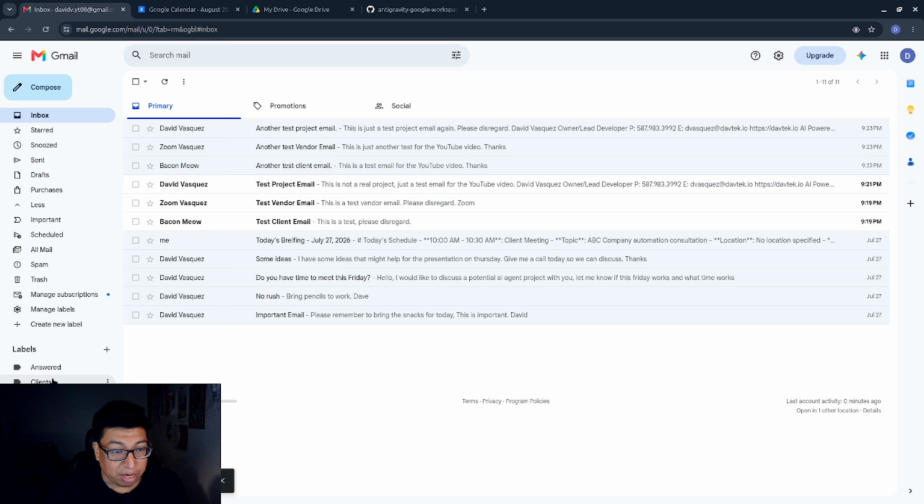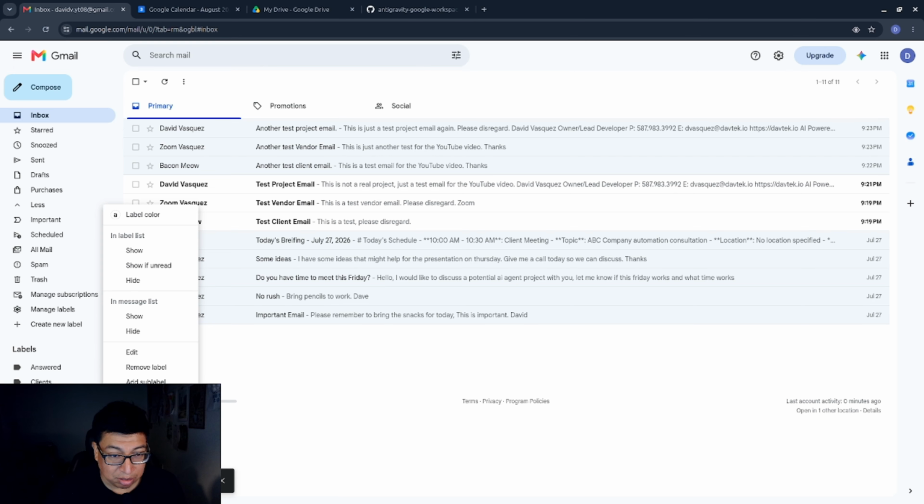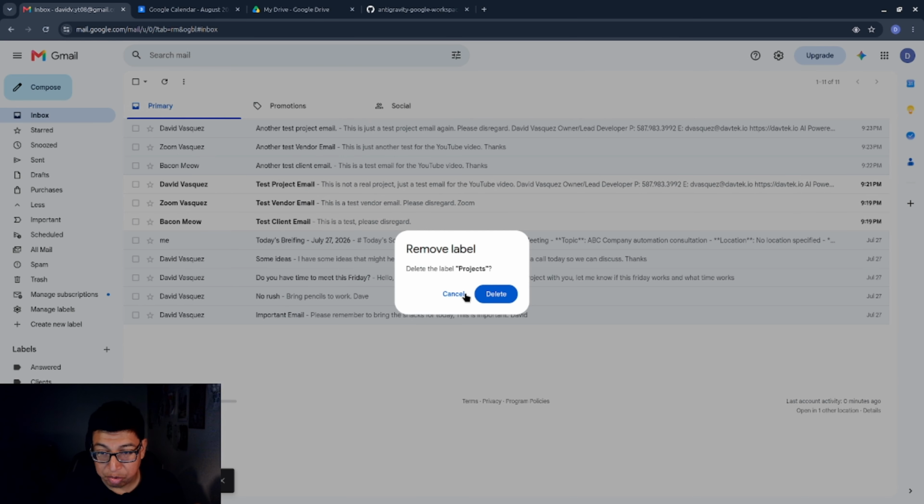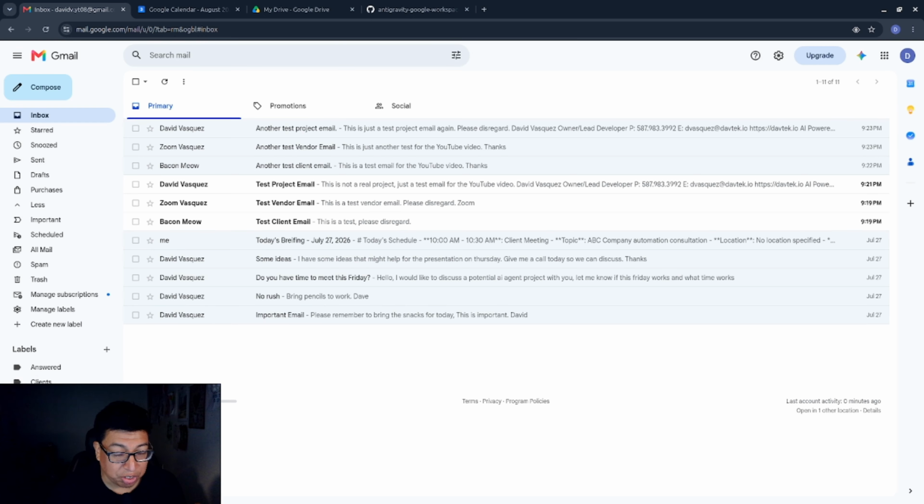Now, under labels here, I have 3 different ones: clients, projects, and vendors. I already have these set up ahead of time. If you don't create the labels, the agent's going to create them for you. So I'm going to test that out. So I'm going to click on this one here. I'm just going to go remove label. So projects is now missing. Now I just have clients and vendors.